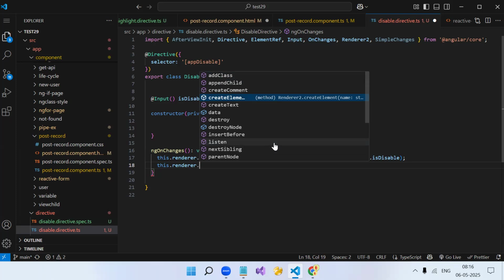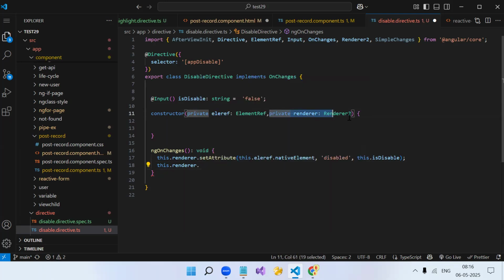Okay. Sir, is Renderer a package or a service, sir? Because I never seen service. Service. Okay, okay. Yeah. Whatever we put into constructor, those are service only. Okay, sir. Okay. Understood?